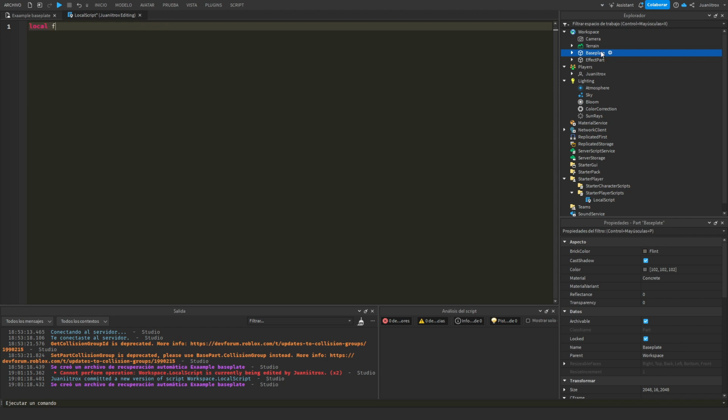Let's get into functions, which are defined the same way. Local function and then the function name. A function can get parameters passed into it.